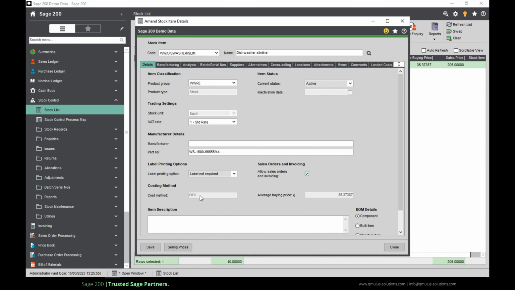First in, first out gives you more accurate costing because that tracks the changes in the cost price against each purchase invoice that is recorded for this product, meaning that your profitability and your costs for that item are much more accurate.